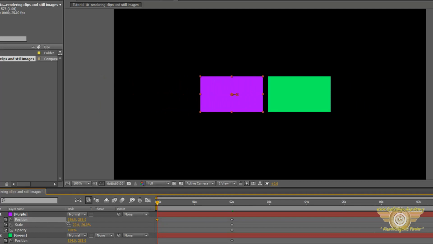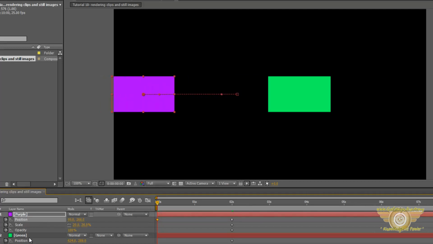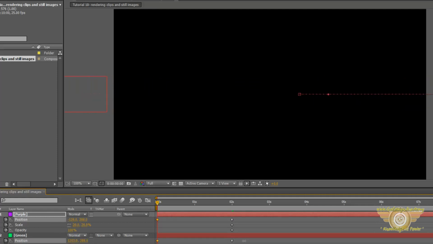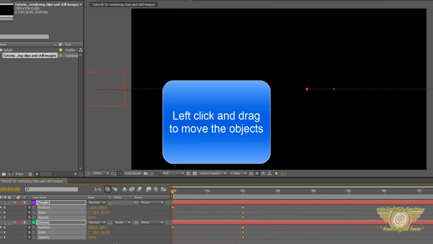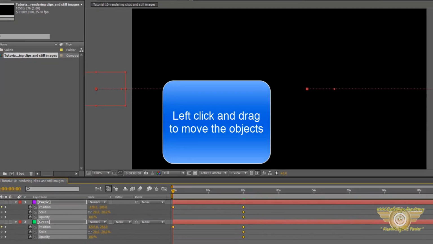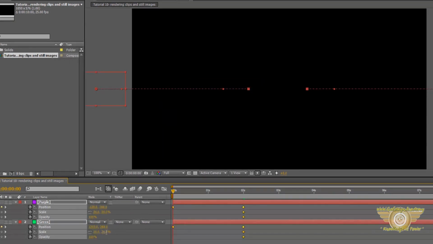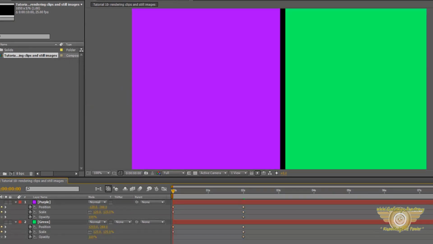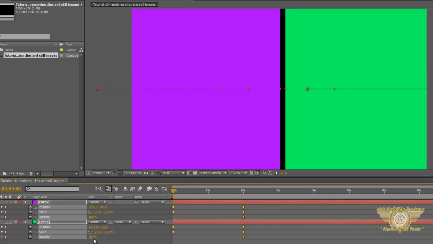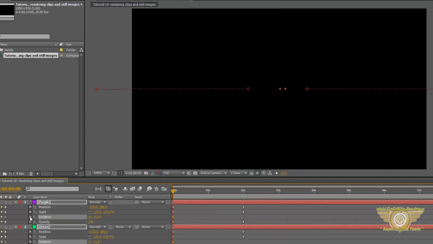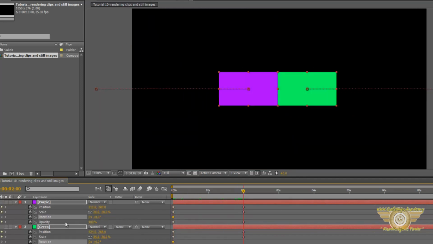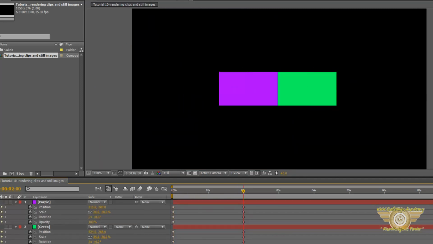So let's decide where we want them to start off from. Let's move it to the left, move this one to the right, scale them up, like so, hit the opacity to 0, and let's bring the rotation also, hit stopwatch, and let's go to 2 seconds and 2 rotations.